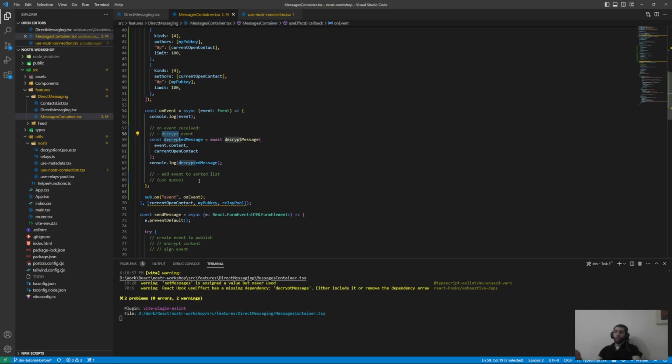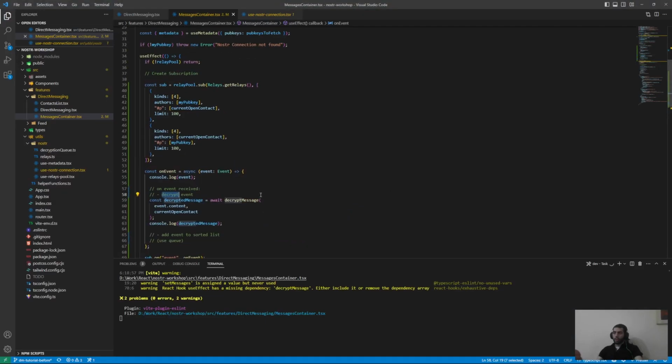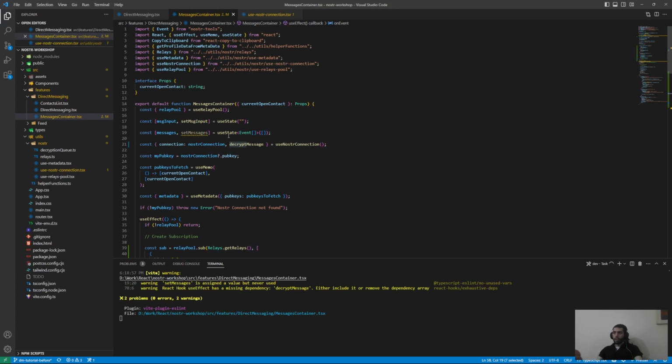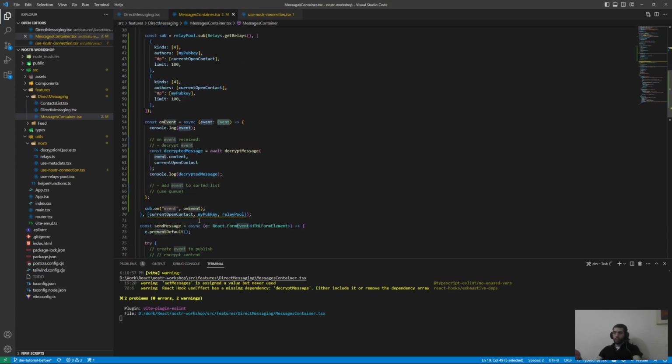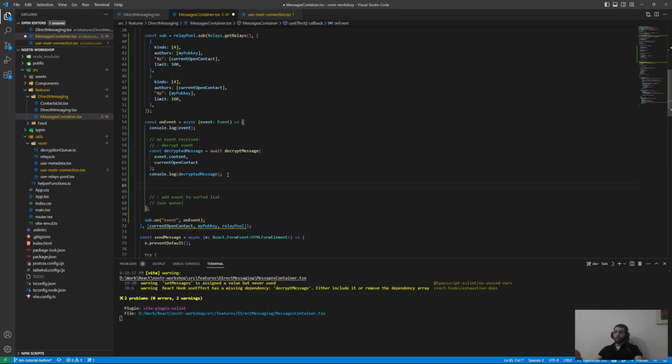We just need to add this message to the UI. We have here a state, list of events. So after decrypting the message, we'll just say setMessages. If we do it this way, it will always append this event to the end of the list. However, we want to put it taking into account its created at field.